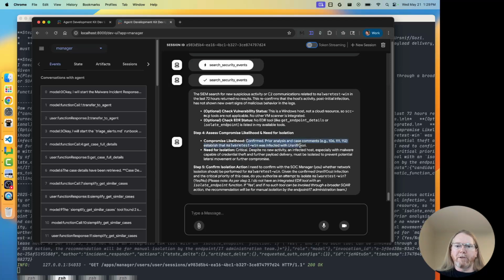And here again we see confirmed, this is prior analysis and case comments, and then it calls out the comment numbers. Established that malware test win was infected with ursnif. And here we go again. This is kind of some internal thinking. I need to confirm with the SOC manager, you, whether network isolation should be performed. Now this will sometimes prompt back, oh, it is in fact prompting back to the user.